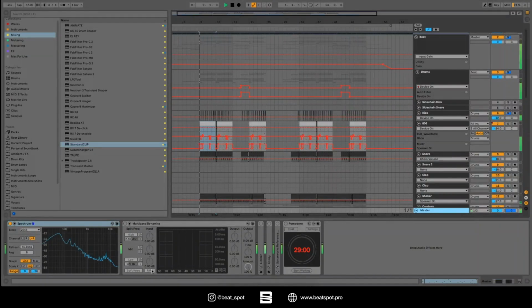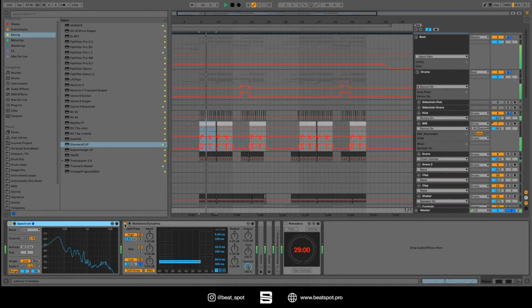So now, last but not least, I want to show you how it sounds in the whole context. So I will put the same low pass filter on the master. So let's listen to it. Now it's off.